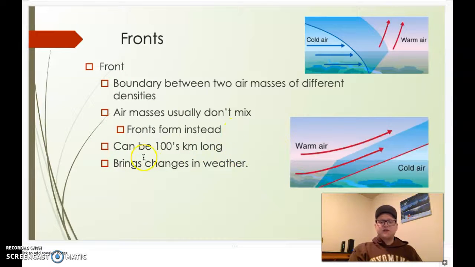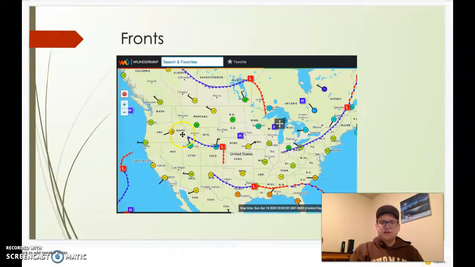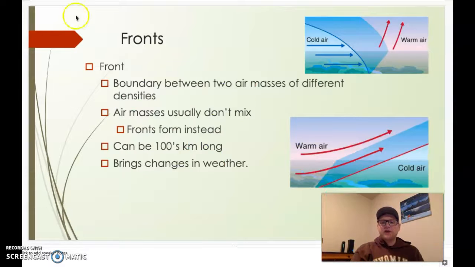These fronts can be hundreds of kilometers long or hundreds of miles long, and they bring your changes in weather. So if we look at our map here, these fronts are super long, hundreds of miles. This goes from the middle of Idaho to the western end of Nebraska. They're very big. That's not even a big one. Here, this cold front goes from Indiana all the way up to Quebec. It's gigantic.